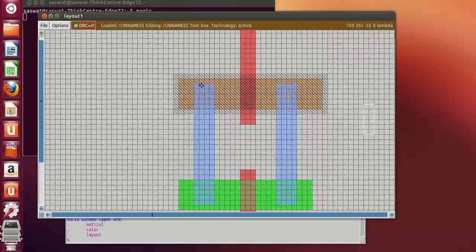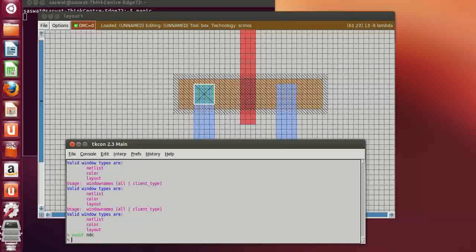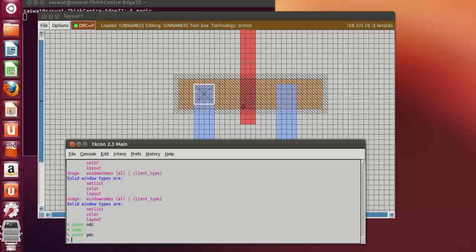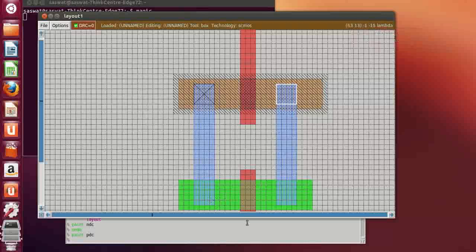Okay. Now since these two are shorted, we have to place the contacts. Select the area. This is the N diffusion layer. So paint N diffusion contact, paint NDC. Sorry, this is the P diffusion layer. So you have to place the P diffusion contact, undo, paint PDC. We know the color of this contact is bluish in color and the color of the N diffusion contact is green in color.